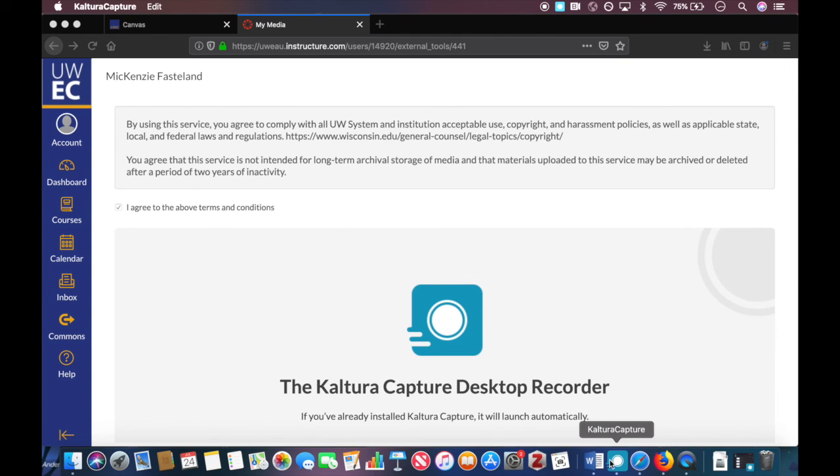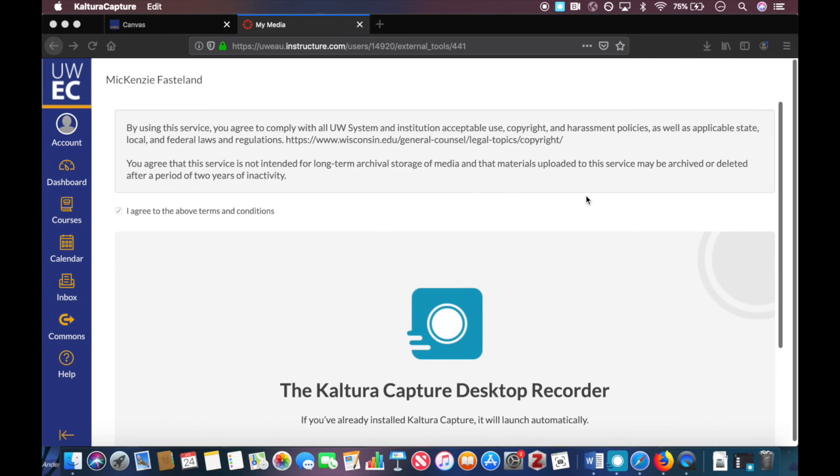So Kaltura Capture is this little box here. I do want to note that in order to use Kaltura Capture, you can't use it on any system or any browser.